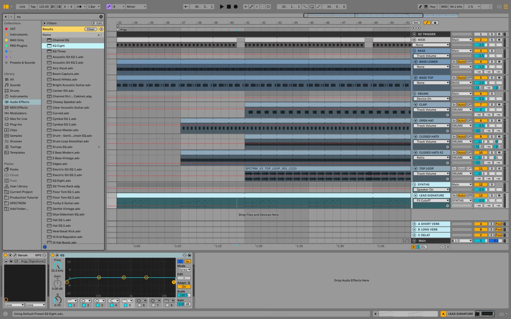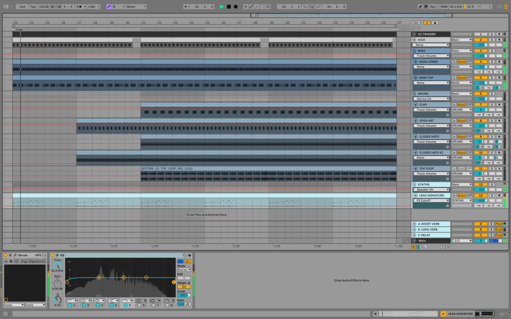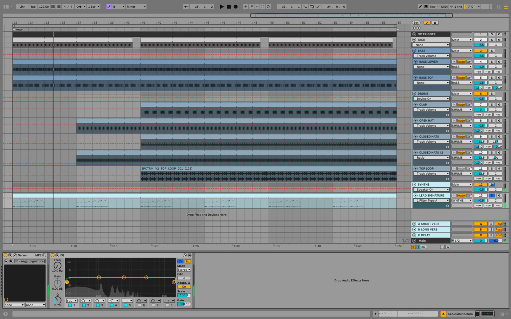And of course we will start with the EQ. First of all, we need to clean the bass frequencies. Now I wanted to boost the mid frequencies and give body to the lead.